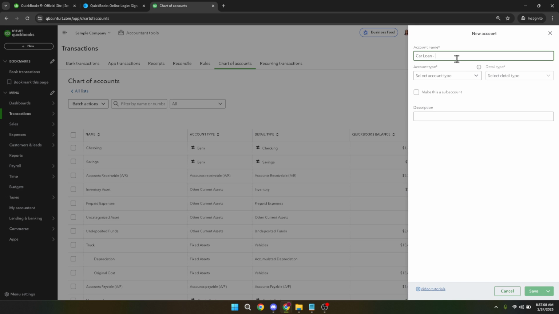After naming the account, you need to specify the account type. Choose long-term liabilities from the drop-down menu. This option categorizes your loan appropriately in your accounts, as loans are generally considered liabilities that extend beyond a year.